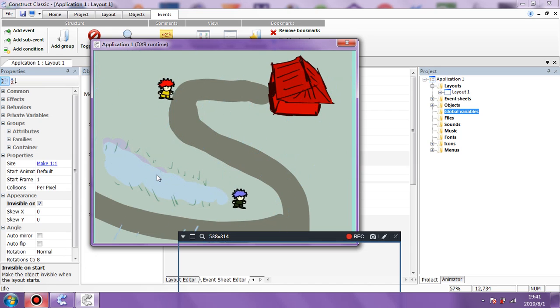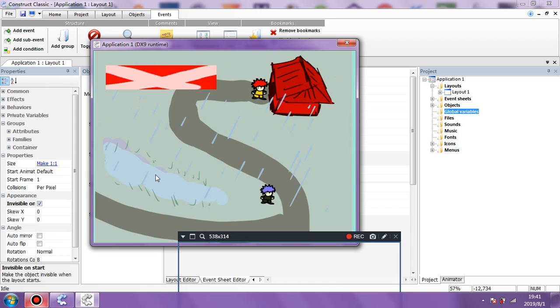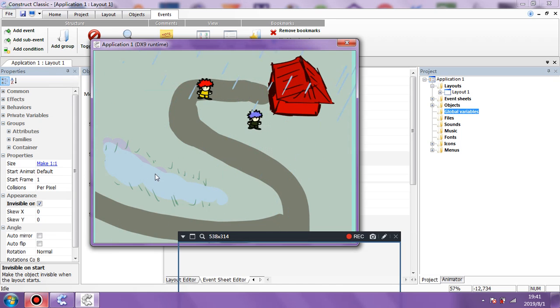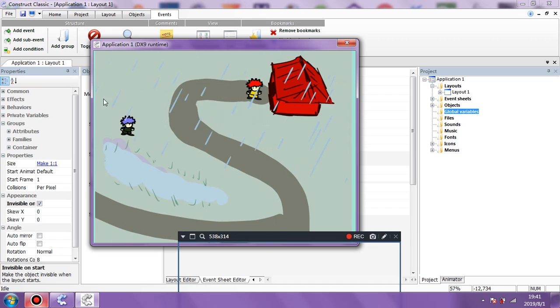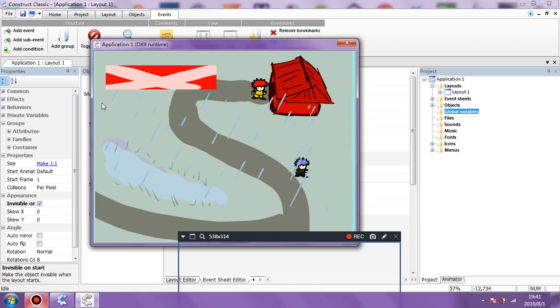Now I'm going to walk up to the house and something's going to become visible. Yeah, if I move away, it goes. If I go up to it, it becomes visible. If I touch it, it becomes visible. If I move away, it doesn't. If I move up to it, it becomes visible.